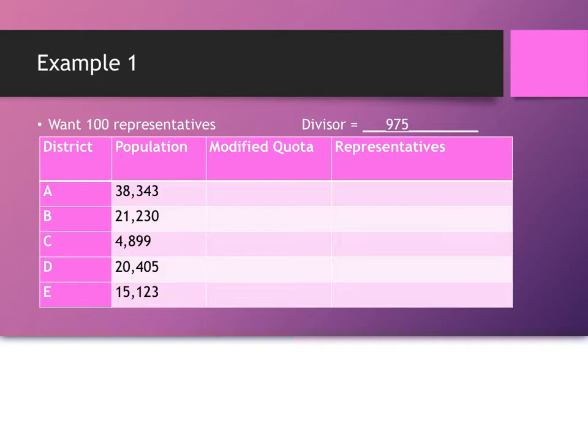So let's take an example. We saw this example in the first idea last section. We had 100 representatives, and A, B, C, D, and E had those populations that we see here, 38,000 and 21,000 and so on. If you remember, when we did Hamilton's, the standard divisor was 1,000, because the total population was 100,000 people. We wanted 100 representatives, so that comes down to a standard divisor of 1,000.